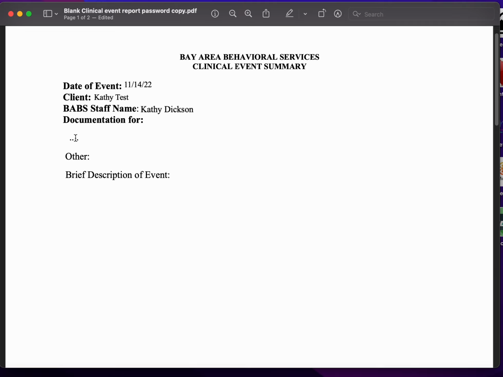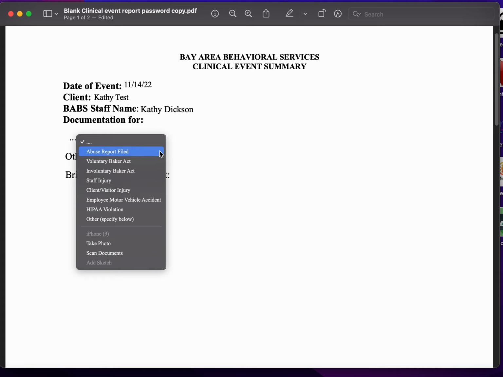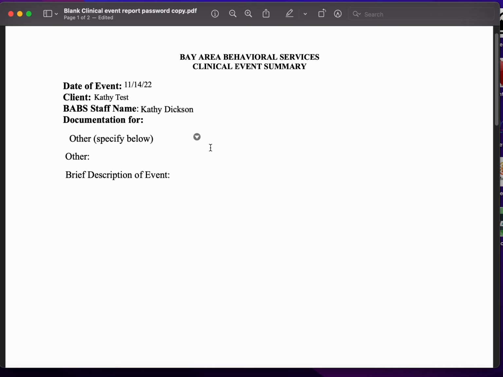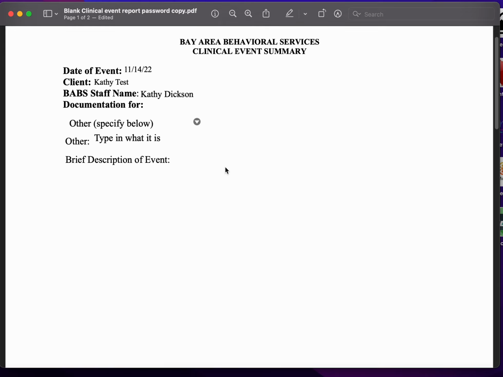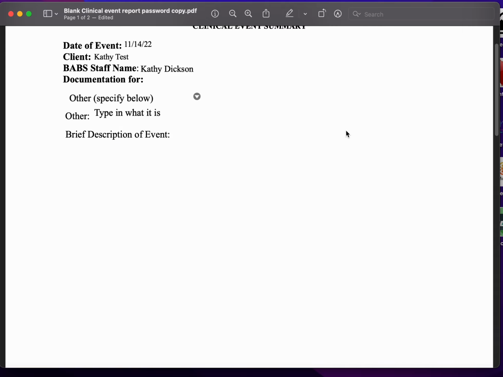Documentation 4, you see these little lines here. It's a pull down, so you can pick the reason you're writing it. I did it by the most frequent things that we write event reports for first. So the 3 most frequent ones we do are if there was an abuse report we filed, voluntary Baker Act, or involuntary Baker Act, and then some other things. If your reason isn't on here, just click other, and then right here you would type in what it is.